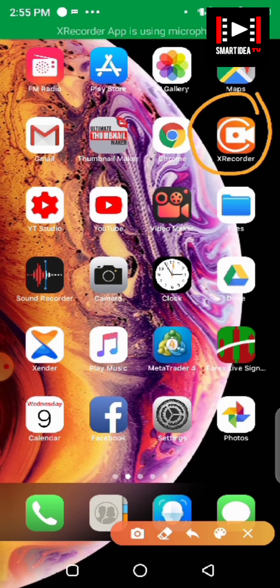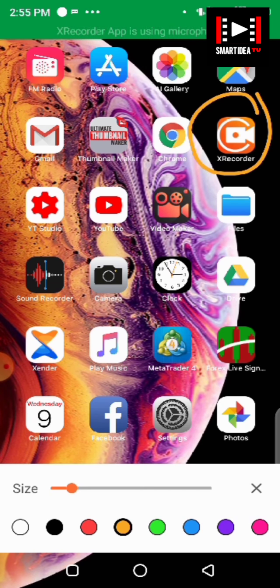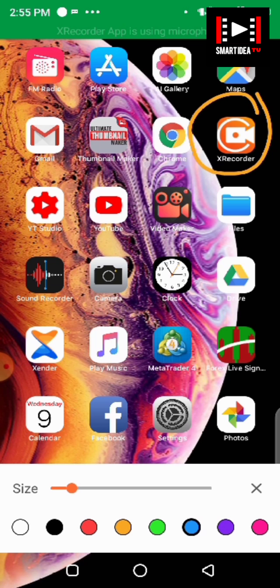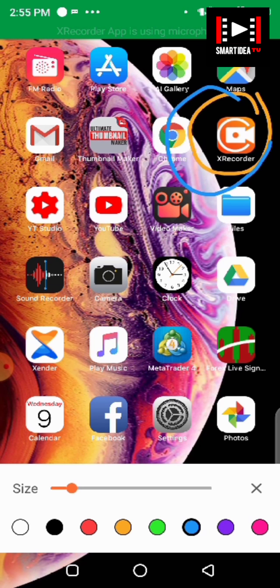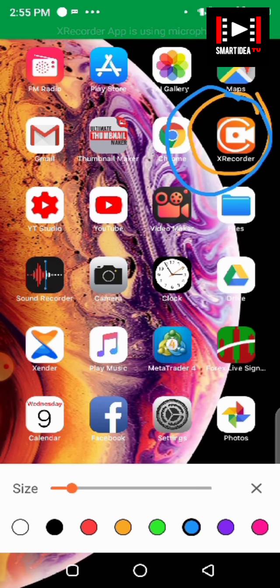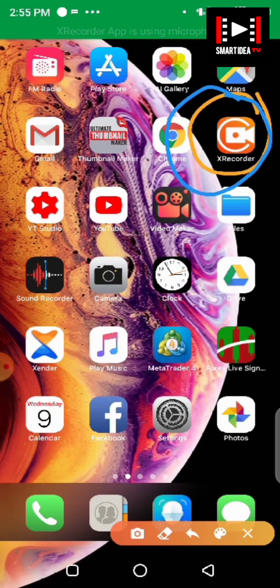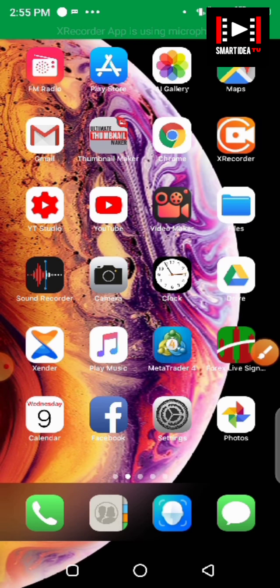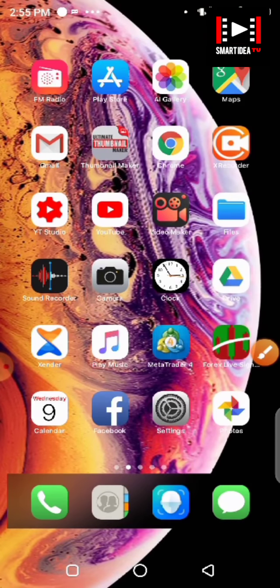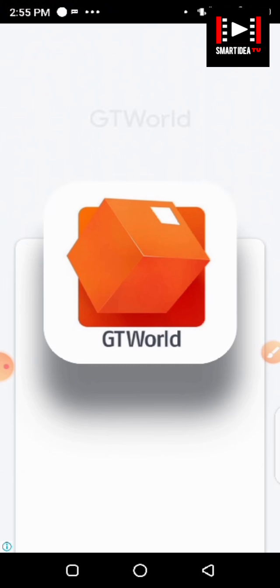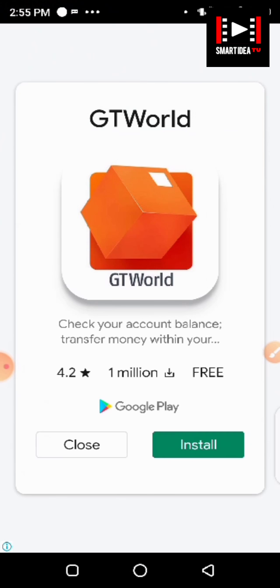This is it here. Or let me just change this to blue so that you can see very well. Just like this, that is it, S recorder. So I will open it. Once you open it, you have all these ads because it's a free app. Just close this. Just close it.